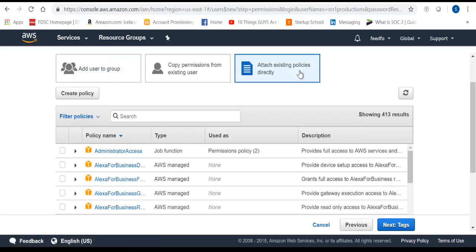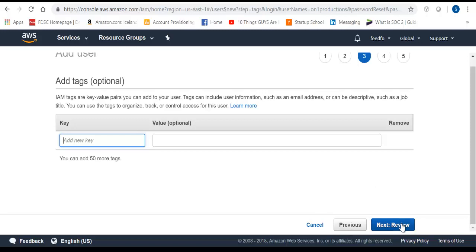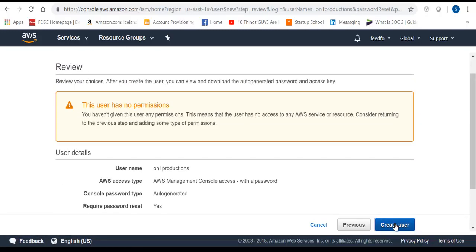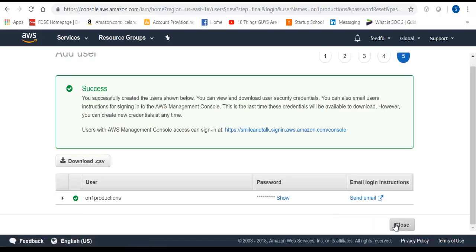You can attach a policy to it. You can add the user to a group. I'm not really going to bother with any of this right now, so click Next. You can add a tag to it. I'm not going to bother with that. Click Next. So here's a summary, and now all you have to do is create the user.